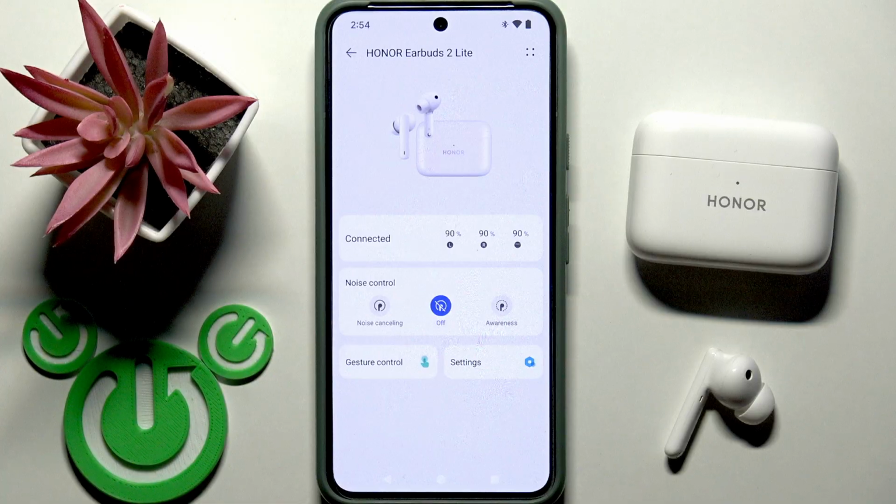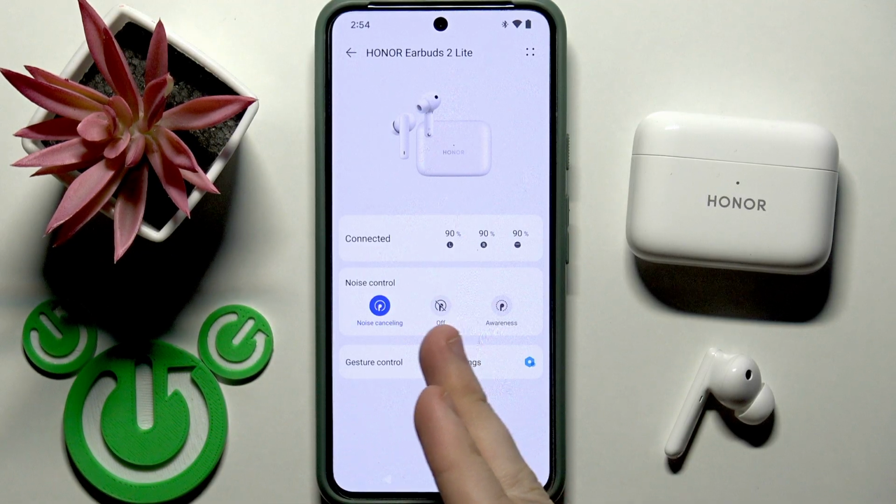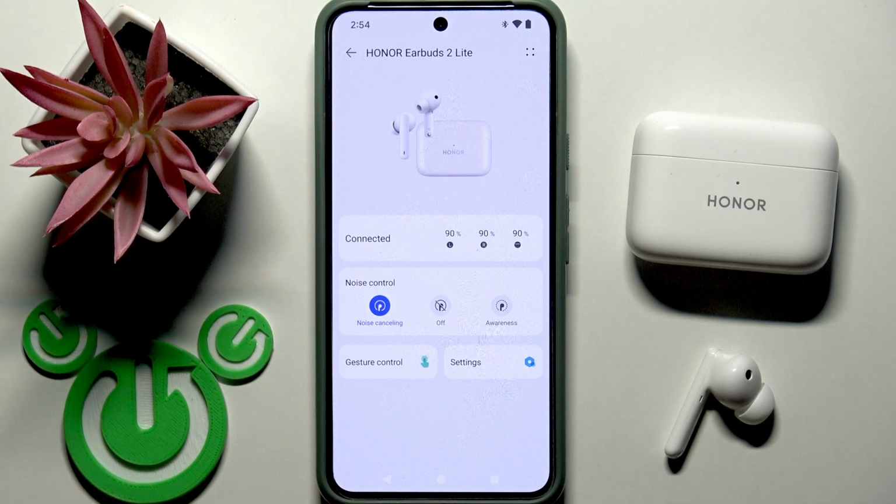Okay, let me put it to my ear, and now I'm going to press and hold. Now we are in normal mode, and as you can see, from the normal mode I just swapped to ANC. And to disable it again you need to press and hold, and you will swap to transparency mode, and then press and hold again to swap to the normal mode.